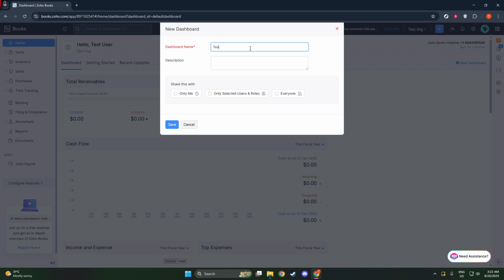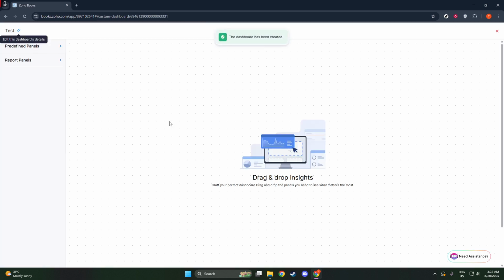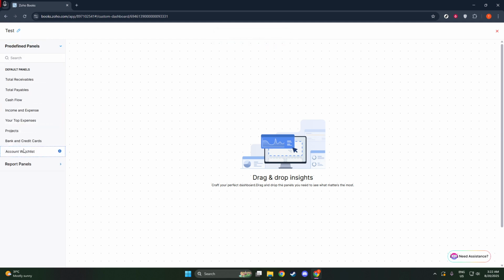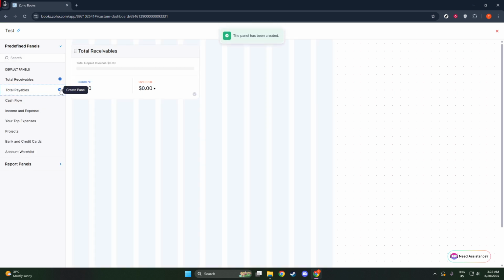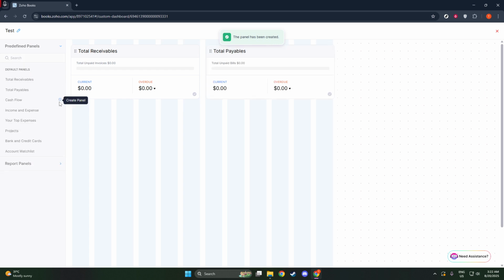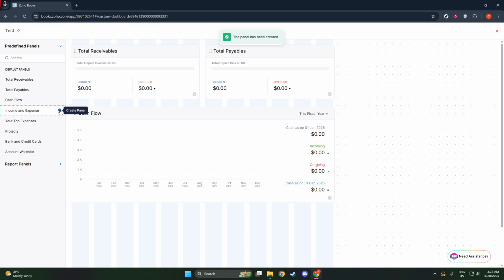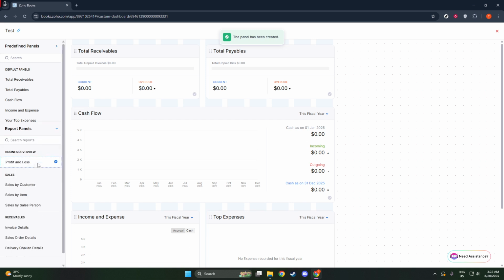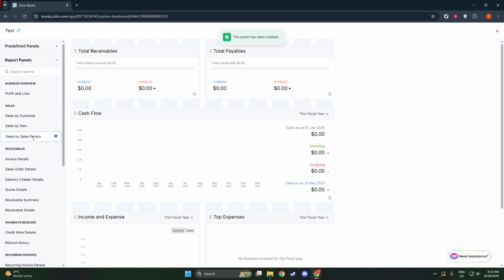Give your new dashboard a descriptive name and an optional description that will help you remember the specific focus or purpose of this dashboard. Next, decide who will have access to view or manage this dashboard. There are 3 sharing options available. Only me, meaning it's a personal dashboard just for your eyes. Everyone, if you want the entire team to have visibility, or only selected users and roles, allowing you to specify which team members have the privilege to view or manage it. Choose wisely based on your operational needs and privacy preferences.